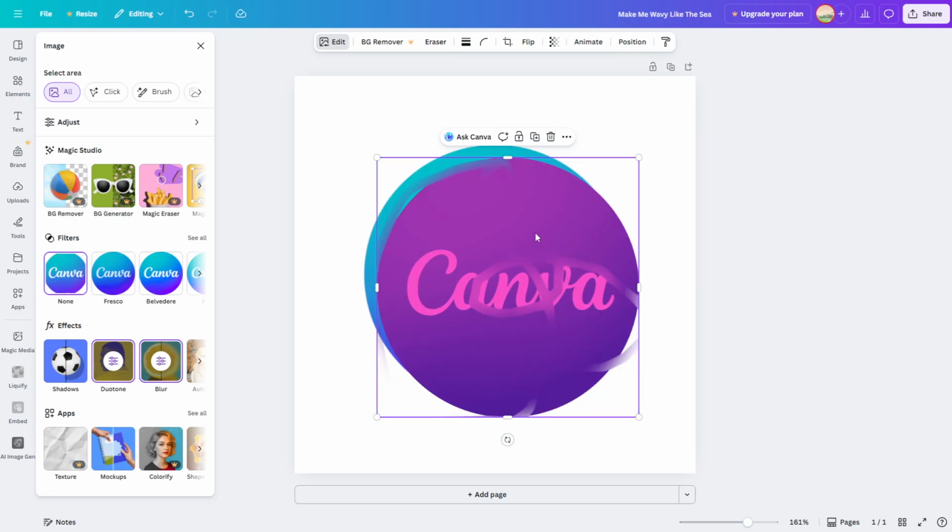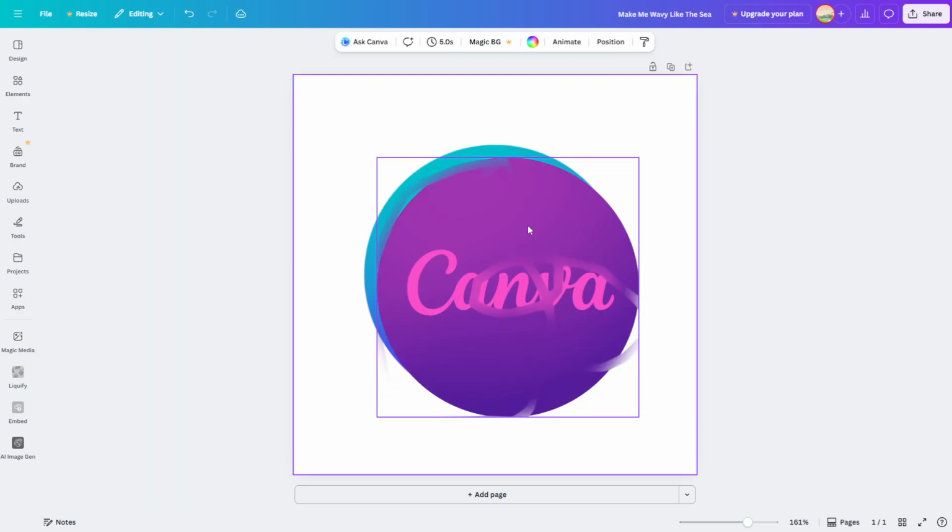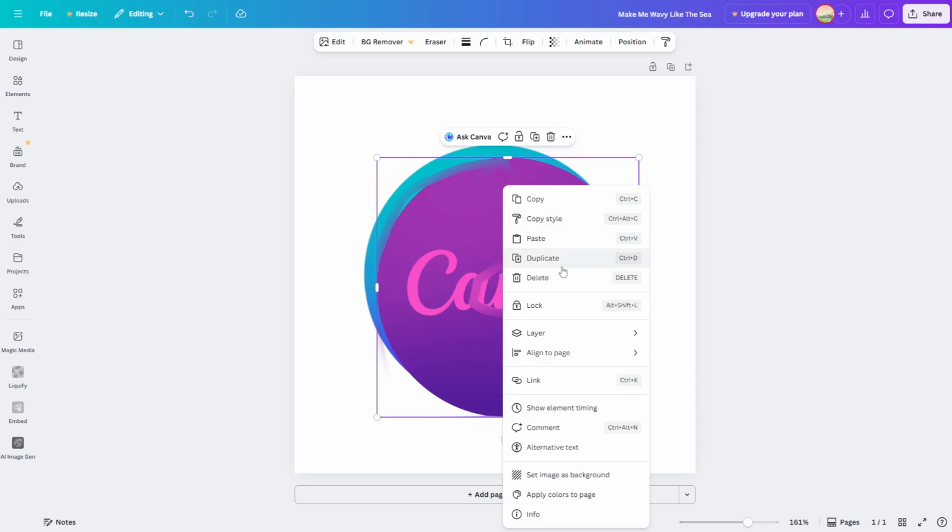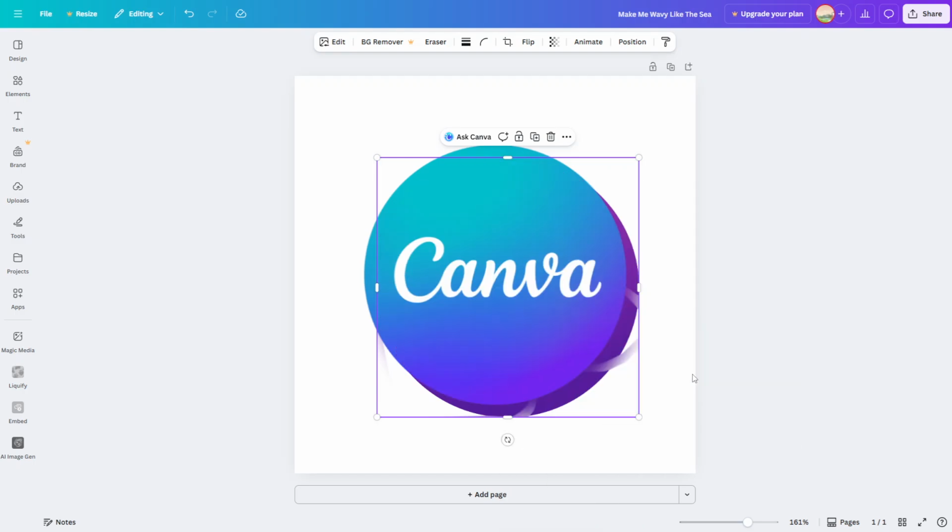And that's it. Your glowing image is ready. You can play around with different duotone colors and blur levels until you get the exact vibe you want.